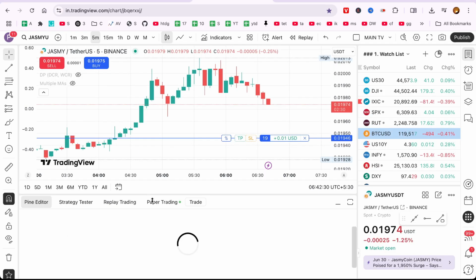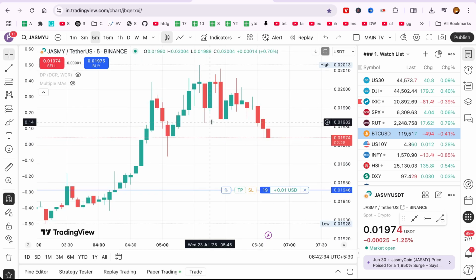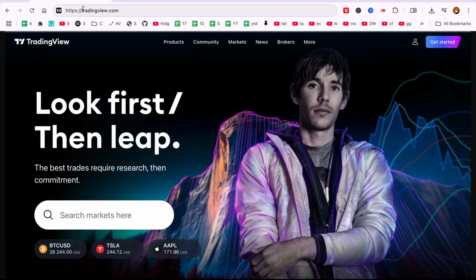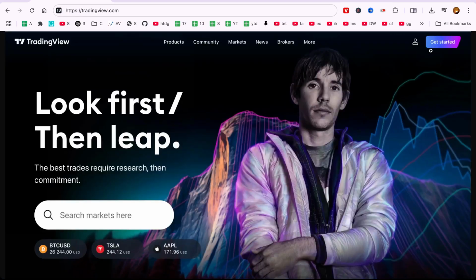First, you need to log into your TradingView account. Go to the website tradingview.com. Log in there. If you don't have an account yet, you can create the free or paid account from the available sign-up options. Let's get started.